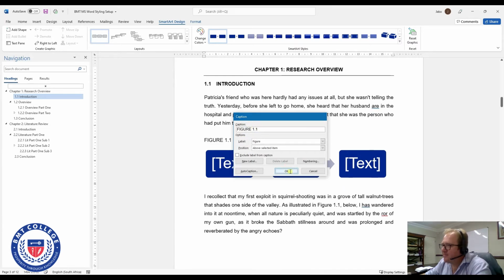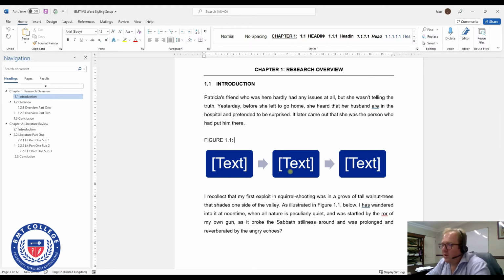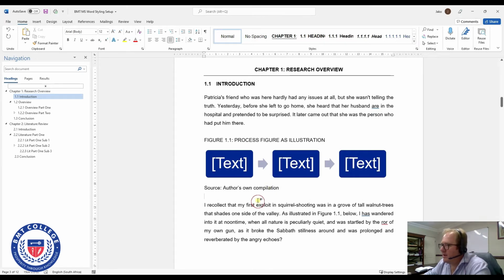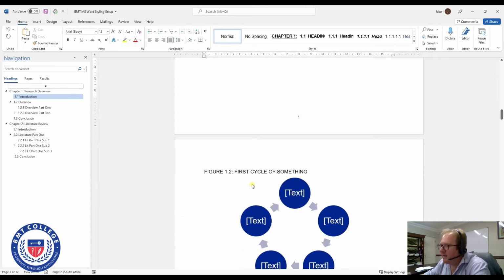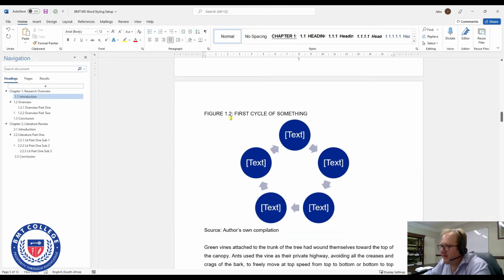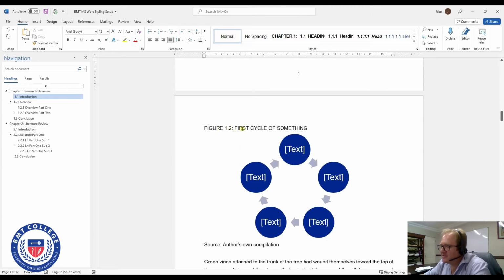I'm going to click on OK, and there is our new figure, and let's just call it process figure as illustration. Let's enter our source. We're going to once again say this is the author's compilation. And now look at the old figure, and immediately Word has gone and updated it to figure 1.2. So this is no longer figure 1.1. Remember, previously this was figure 1.1, and Word has automatically updated this to figure 1.2.